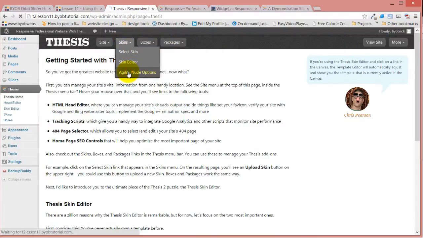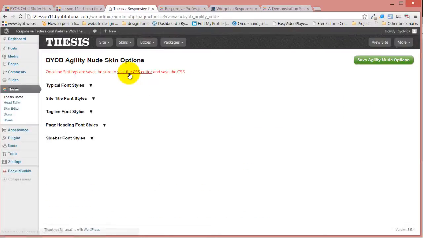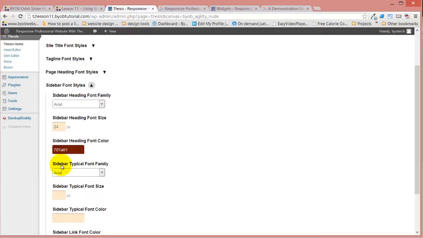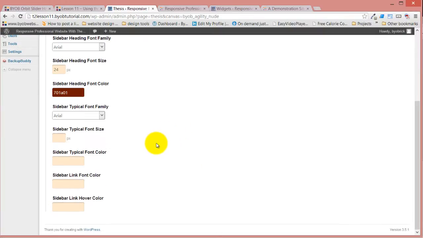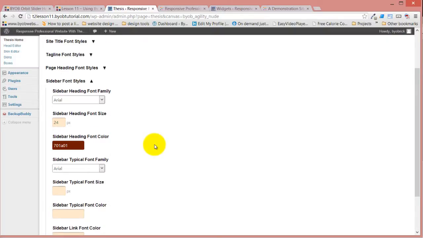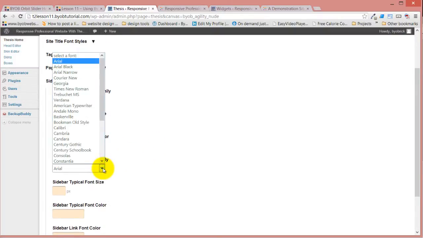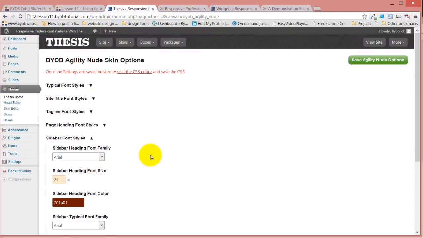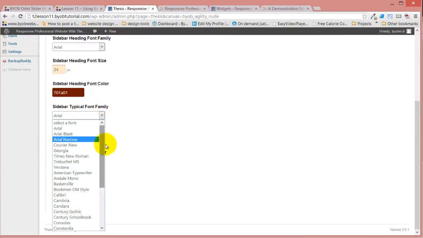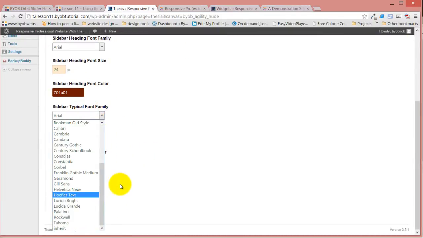Agility Nude options right here. And we set sidebar font styles here. And those sidebar font styles were taking precedence over the widget style that I had created. Now, for simplicity's sake, we can just get rid of these for the time being, because obviously we're going to be creating our own widget style anyway.